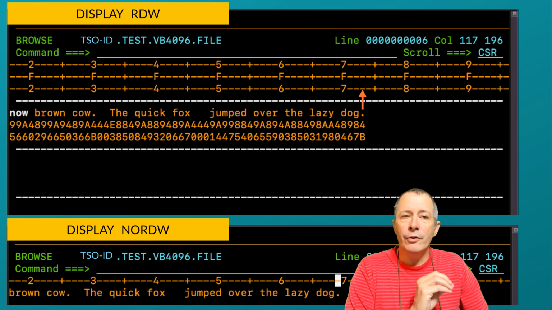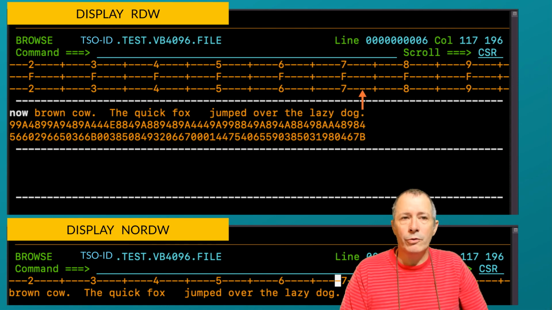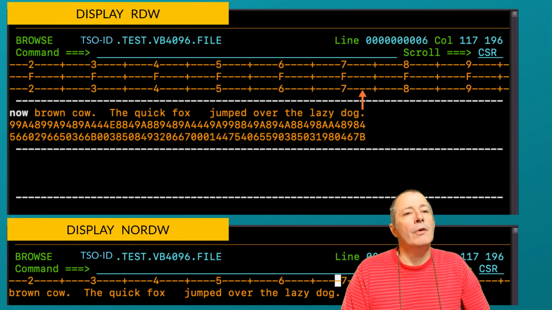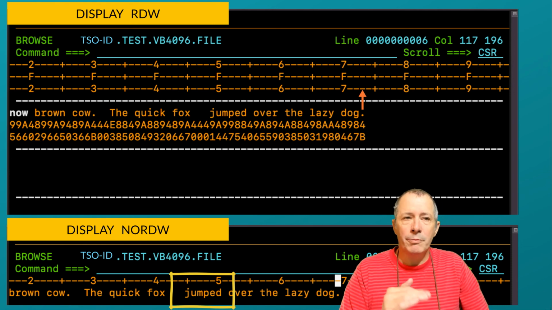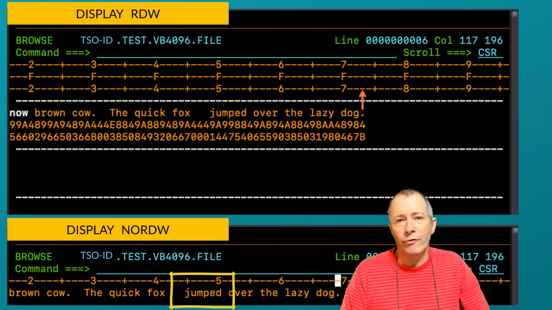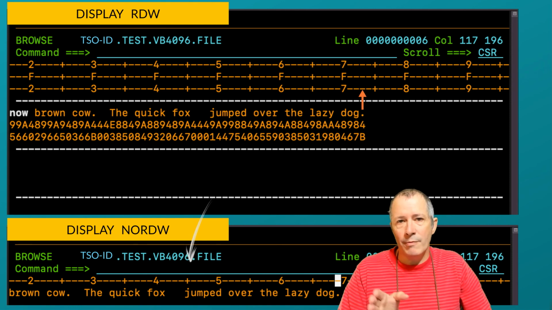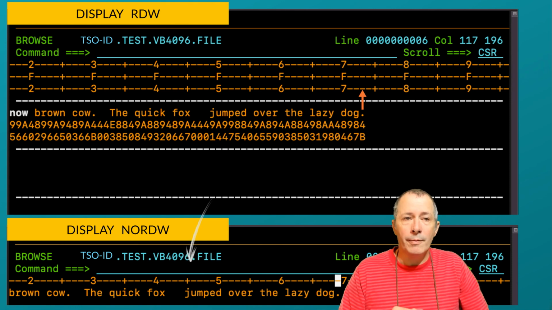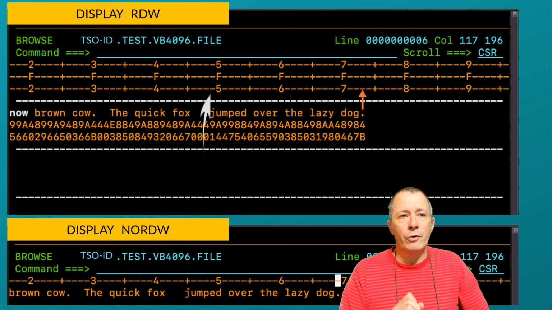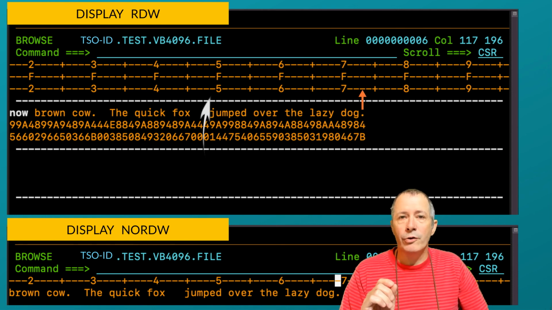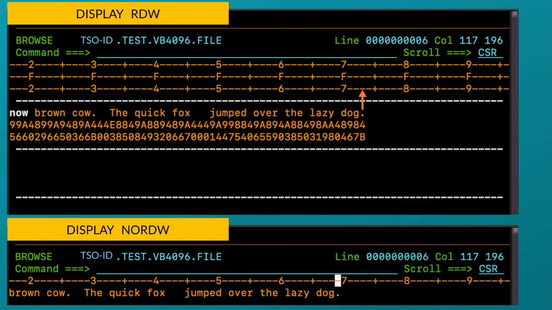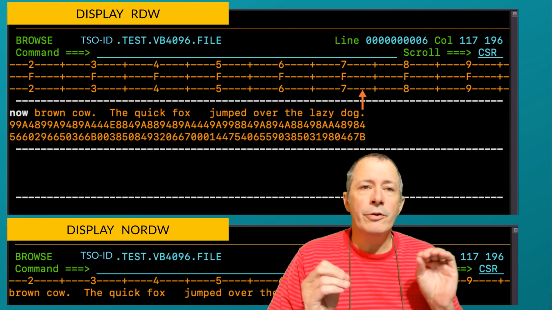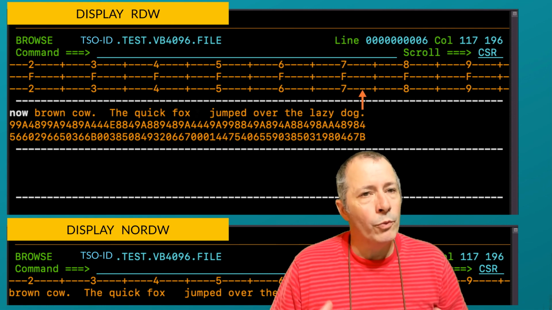If you're using no RDW to build sort control cards for a variable file, remember to add 4 to each field. For example, the word jump on the no RDW screen at the bottom starts in position 145. 145 plus 4 equals 149. Glancing at the top part of the screen, which has display RDW turned on, the word jump starts in position 149. So there you have it. That is the record descriptor word in a nutshell and one way to view it.